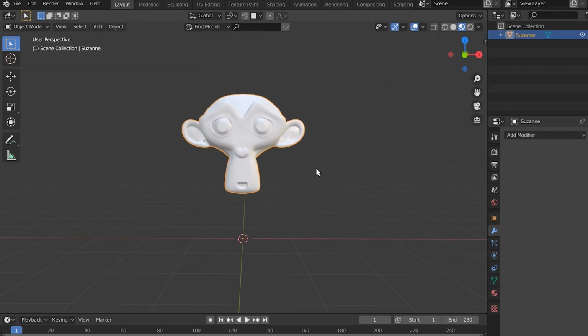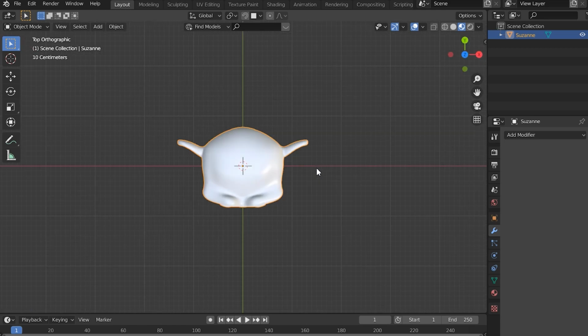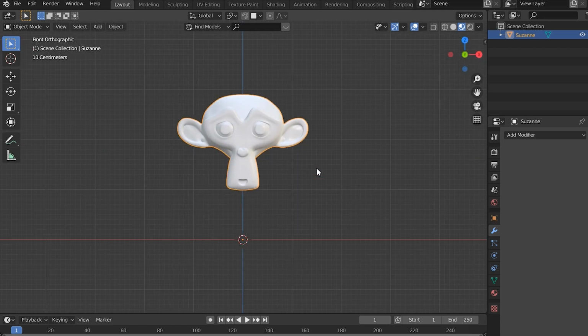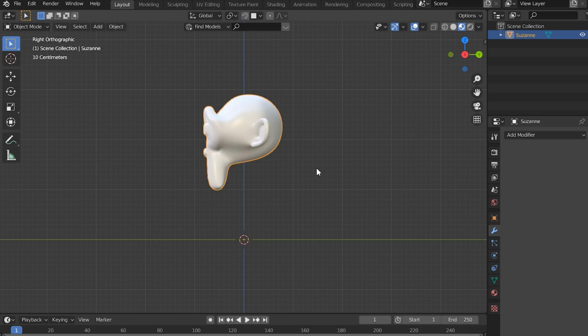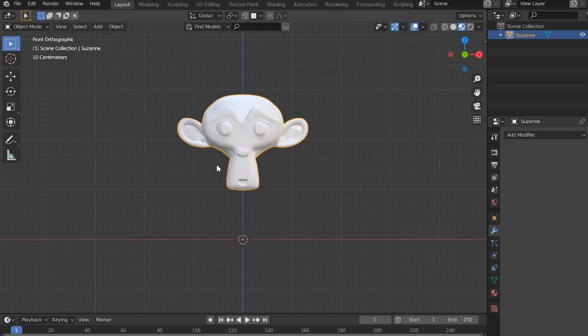You can do the same kind of navigation on your numpad. So basically 1 is going to give you front view, 3 is going to give you side view, 7 is going to give you top view. And this is X, Y, and Z axis. So 1 is the Y axis, 3 is going to be your X axis, and 7 is going to be your Z axis.